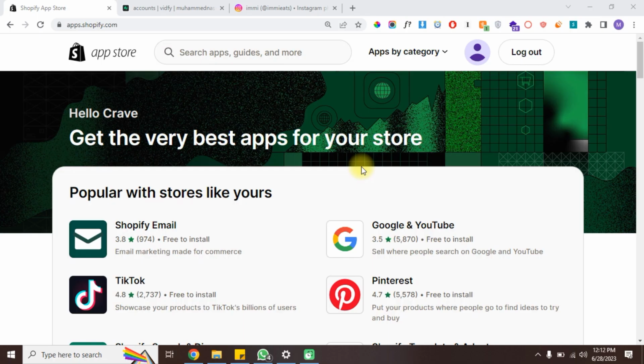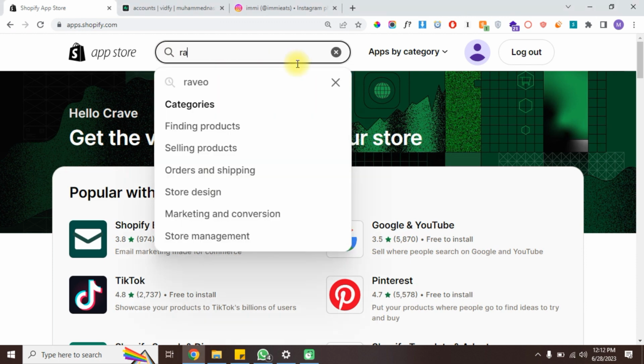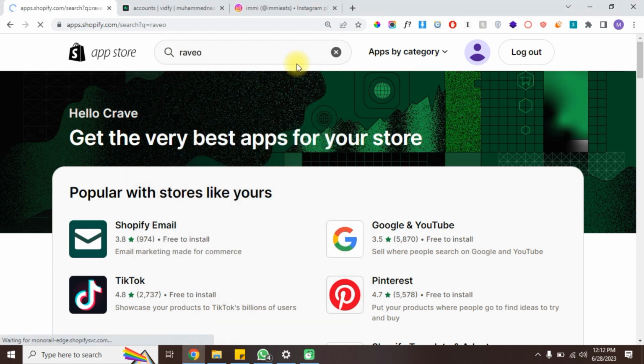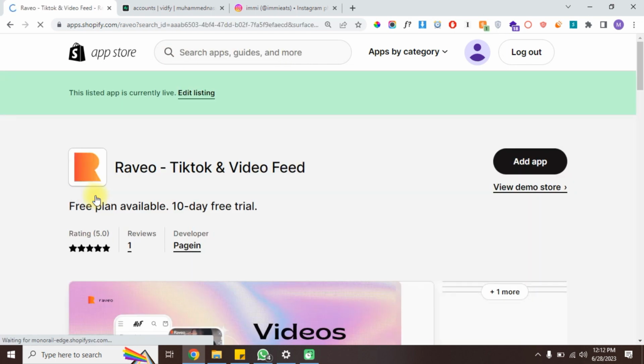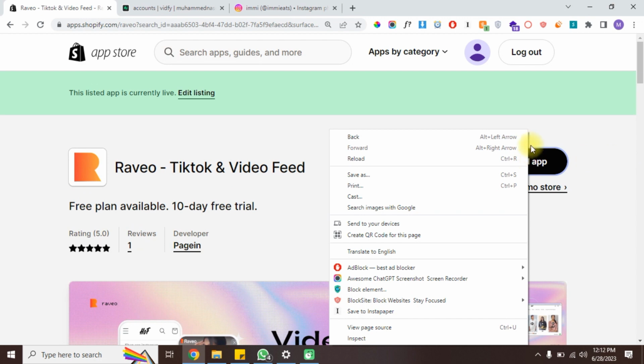Okay, first head to the Shopify App Store and search for Raveo. We will be using this app for adding the feed. Add this app to your store.